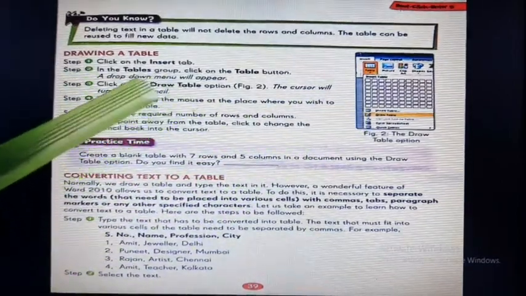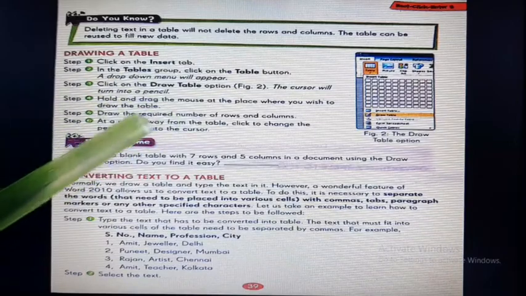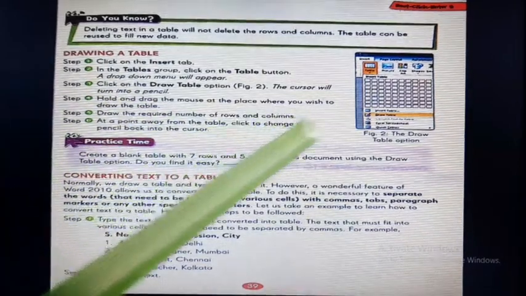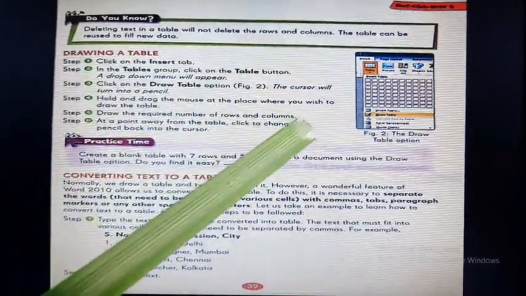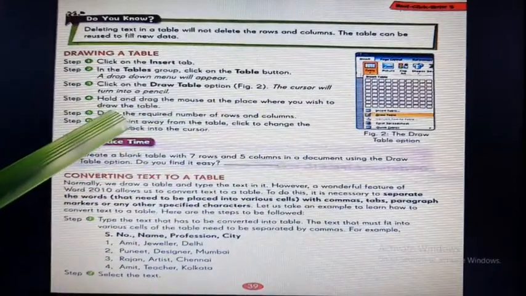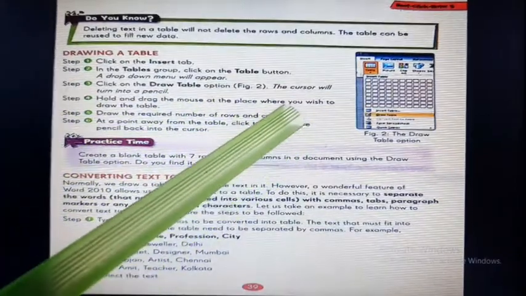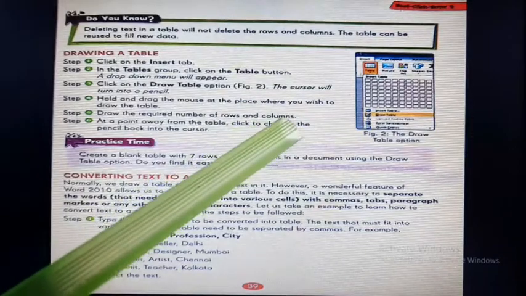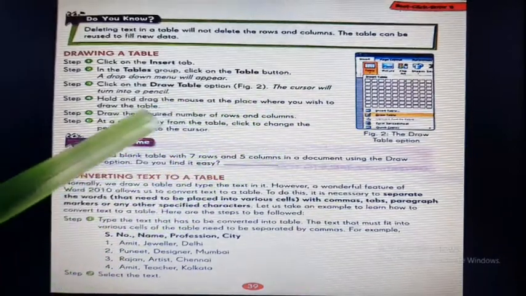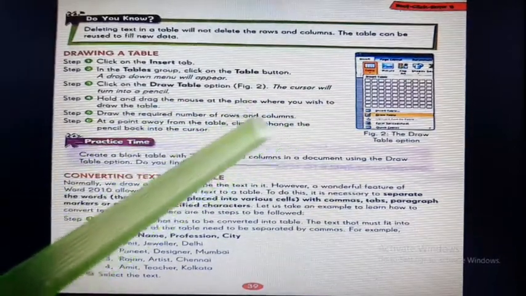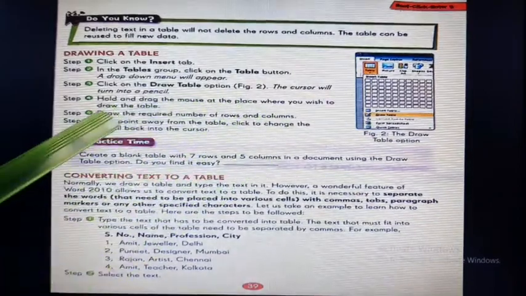Draw the required number of rows and columns. When I show you this practically, you will easily understand.